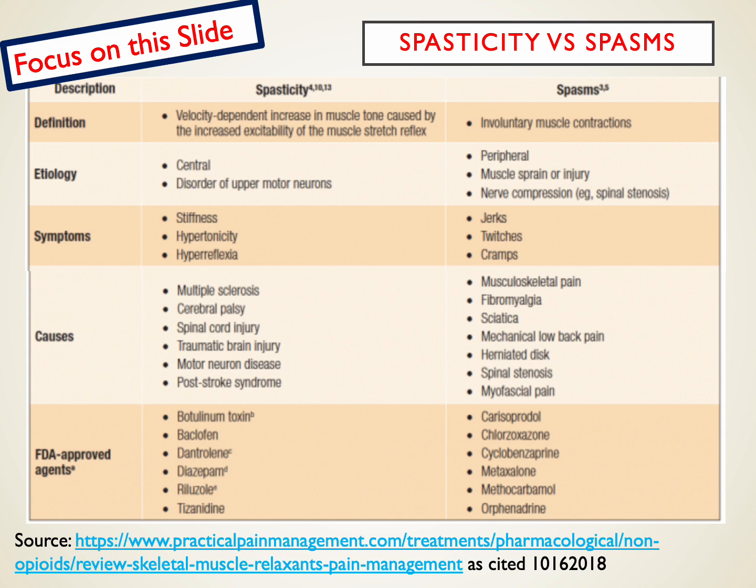Spasms are, however, differentiated. Typically we think of spasms as related to a skeletal muscular pain or injury of some kind, mechanical back injury, for example, also seen with fibromyalgia or sciatic nerve pain or neurogenic pathogenicity as well. And the agents that we typically will see occasionally used here for back pain are some of the agents listed here, including carisoprodol and methocarbamol, among others. And we'll talk about some of the ones that we'll see used in a couple of slides.